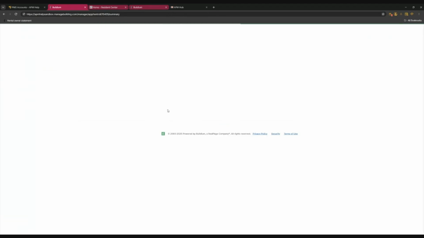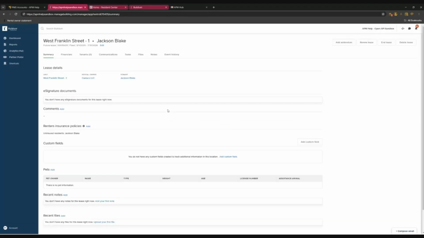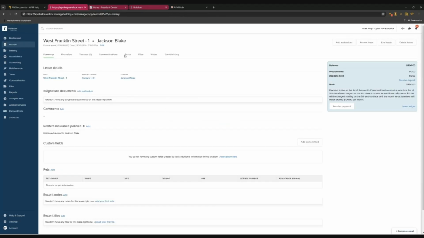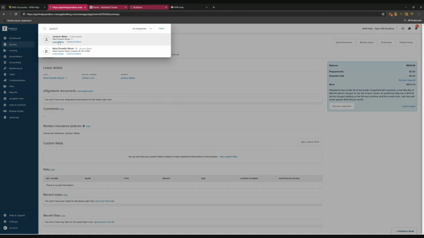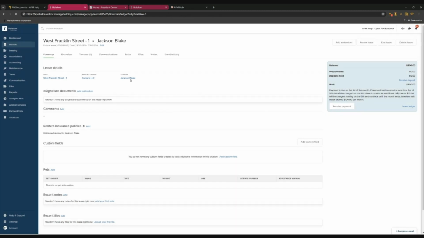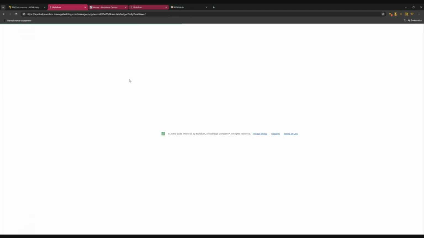And I can show you guys how to do that. So I'm going to navigate back to a tenant's lease ledger. How you could get here is multiple different ways. Like a really quick way is I can look up a tenant's name and then click on lease ledger right here, and it will bring me directly to their ledger.